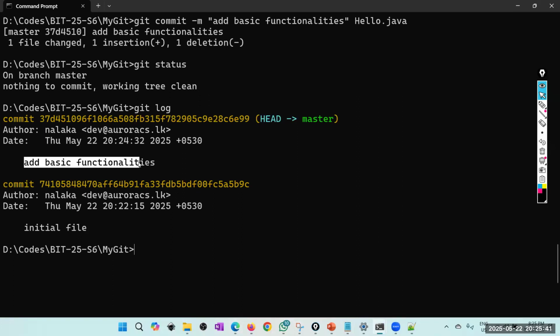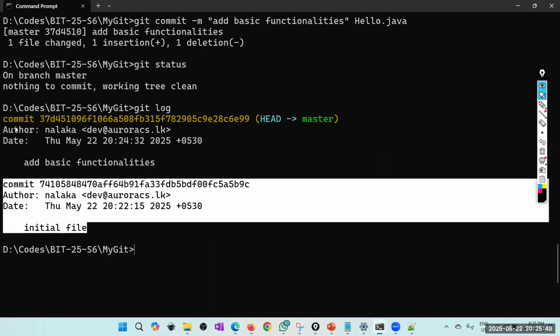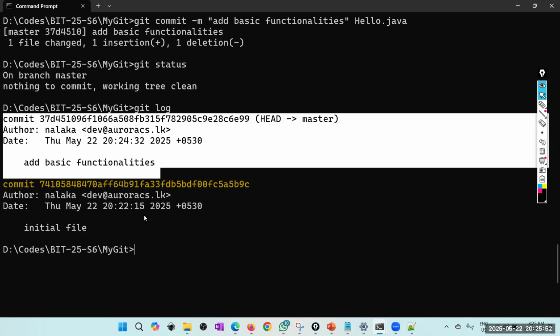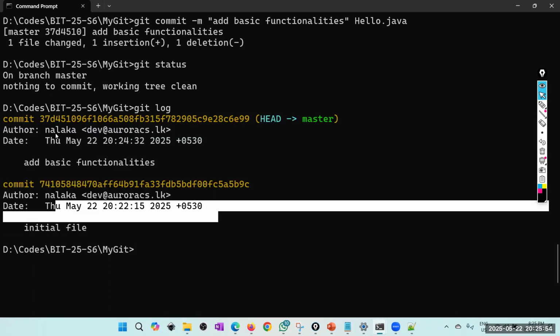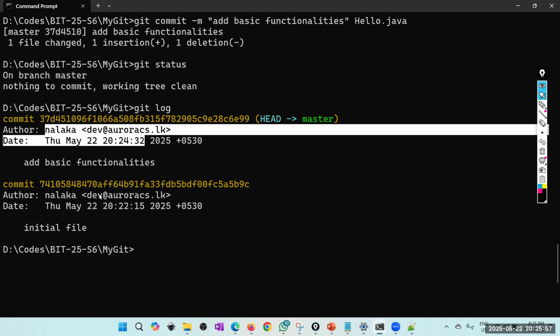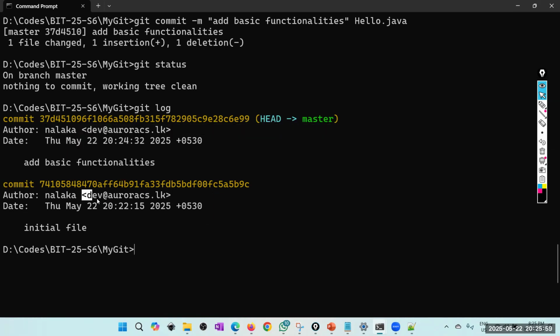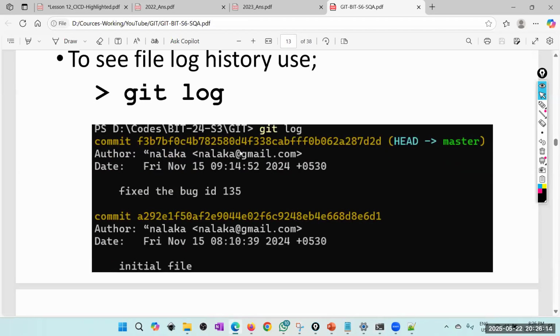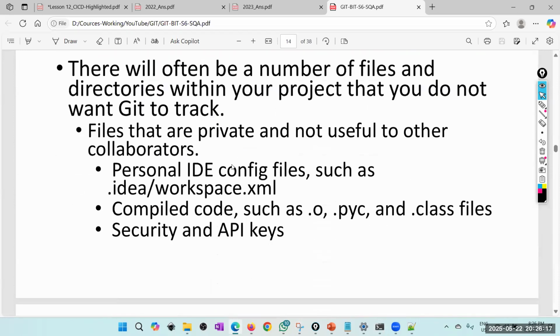Okay, you can see "add basic functionality", "initial file". This is my first activity, this is my second activity, and the timestamp, everything is there. You can also see the email address because I had already set it. I didn't set it again because I already have it set. This username I created some time back. So that is how you check the log of your activities.